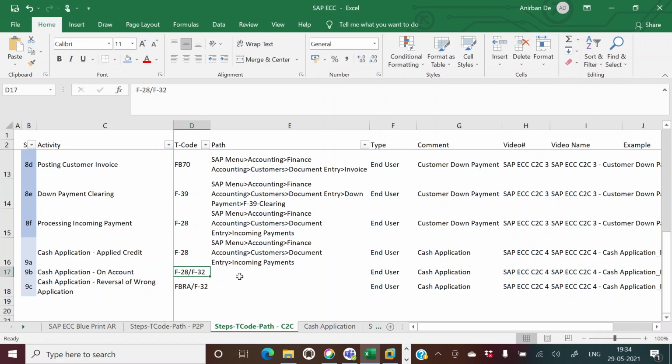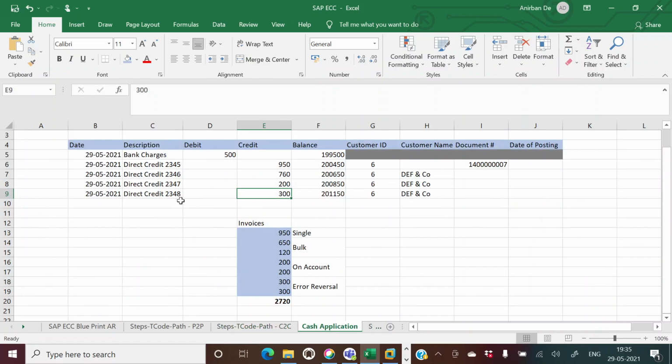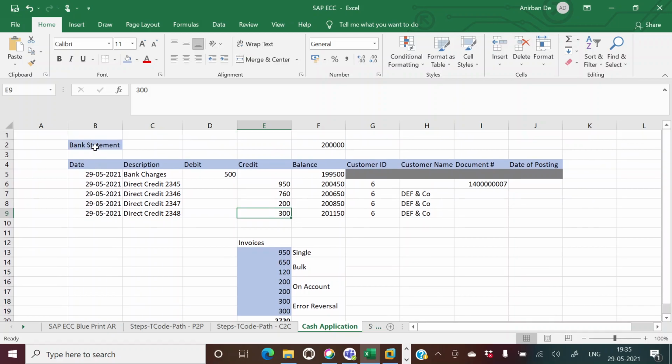The other scenario could be that we do a wrong allocation, and from subsequent information we realize our mistake and want to do the reversal. In that case, we should reset it by FBRA. The T code is FBRA, and then again clear it through F-32, right? So these are the three scenarios that we may come across, and this is again a small working which I have done beforehand to make this video a little shorter.